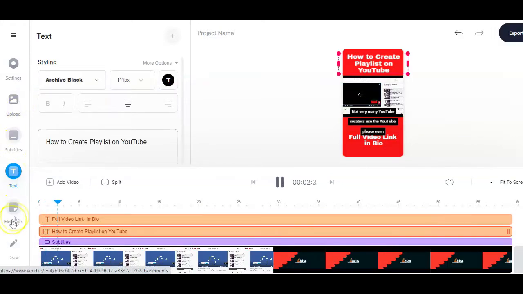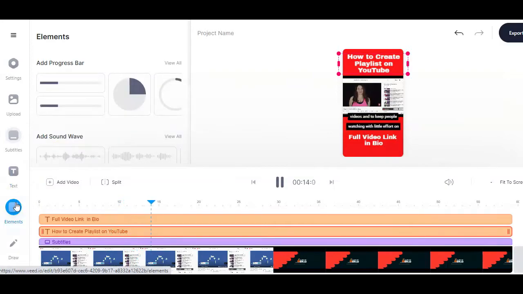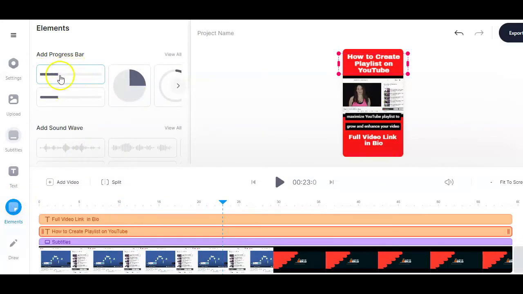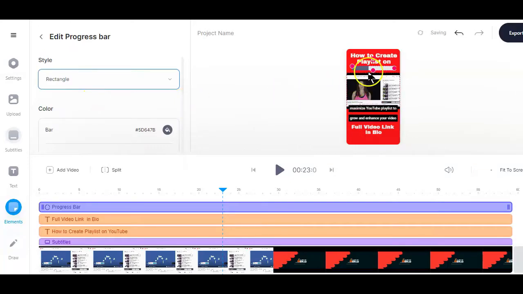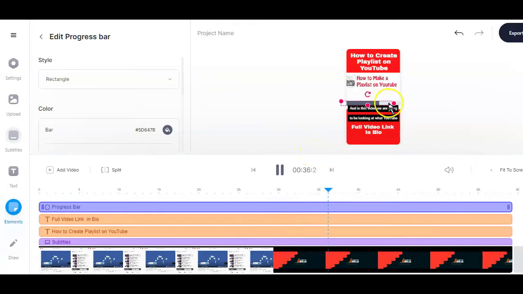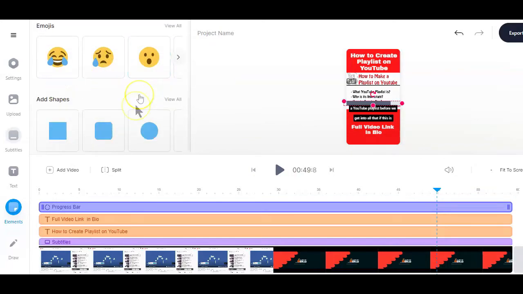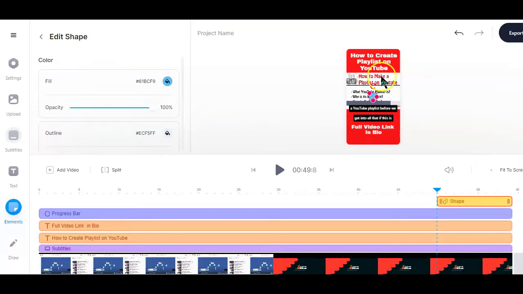Now, the next two options here on the left are not very necessary in this case, but you can use them if you like. You can use the element option to add any of these elements here. You can add a progress bar if you choose, which is the bar that will show how far your video has been playing. As you can see, as the video plays along, the bar also moves. You can also add sound waves, emojis, and shapes. You can use the square shape element here, for example, to cover your video towards the end so that you can add a call to action text leading viewers to your channel link in the bio area of your account.